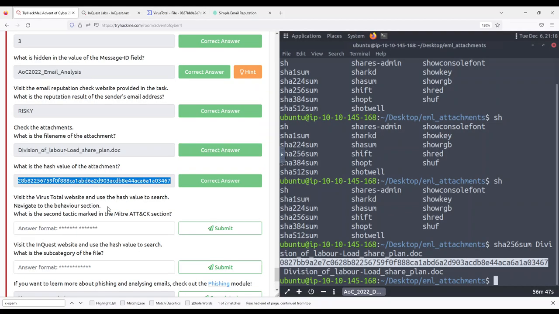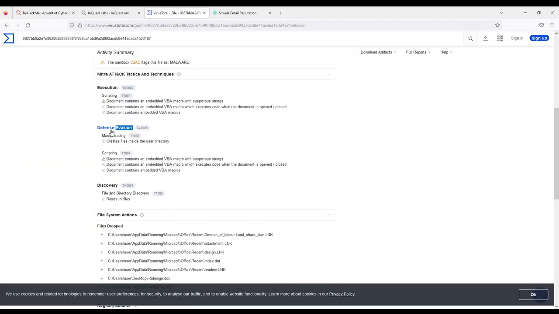So, what is the second tactic marked in the MITRE ATT&CK section? Oh my. Let's see. No. Here it is. Defense evasion. After this execution, discovery. Before the discovery, and then all the other things, file system actions, registry actions, it is doing a bunch of stuff.